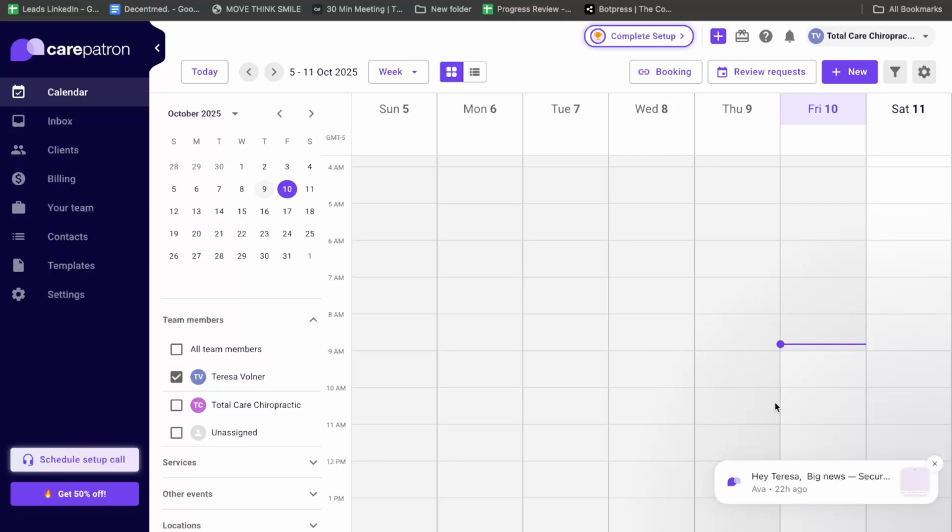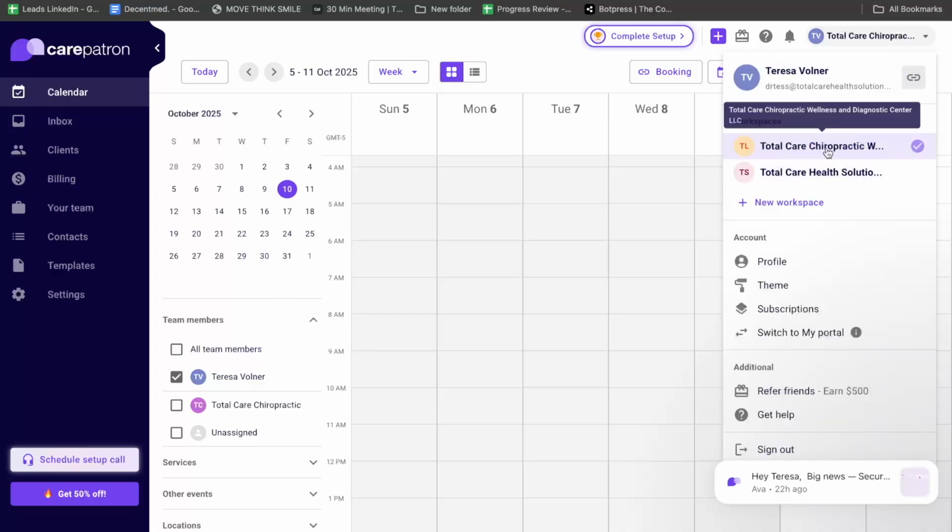Welcome to this demo of Carepatron. Carepatron is a HIPAA-compliant CRM. As you see here, this is the calendar view.